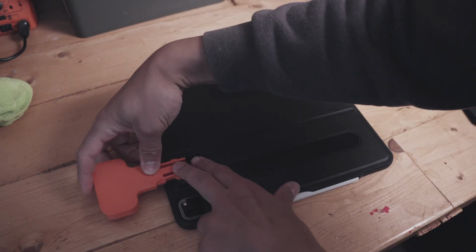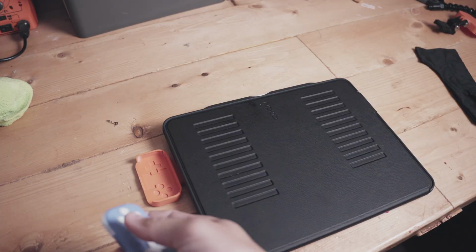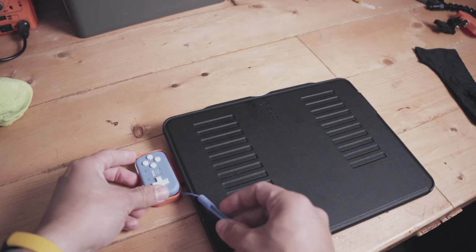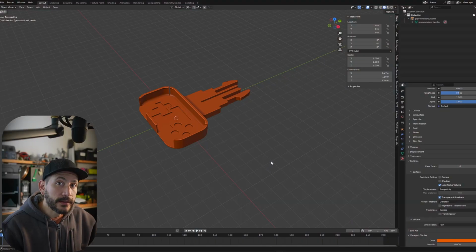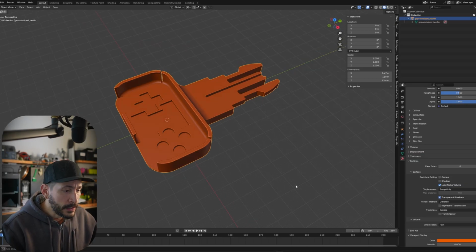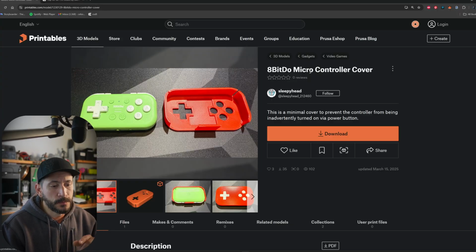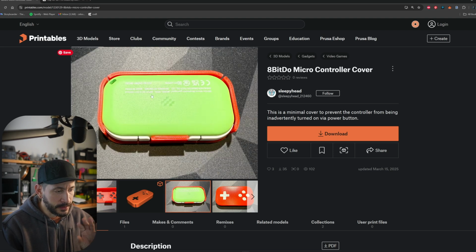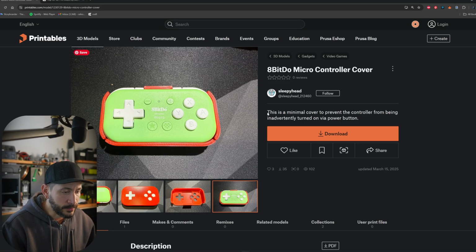And this case just attaches on the back like any GoPro would to the quick release, and now it's there. I can't really take credit for the 3D model. This is combining two existing models made by other people. So I pretty much got this 8BitDo microcontroller cover from Sleepyhead. And you can see here, you can store it by flipping it or actually use it on the direction that I'm using.